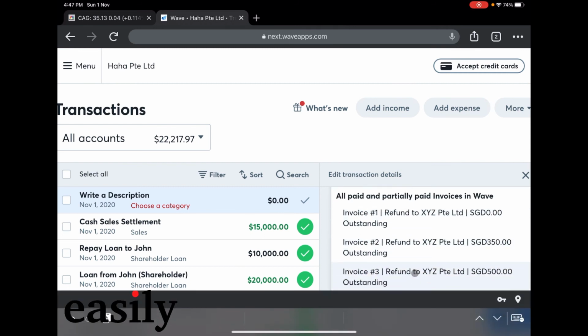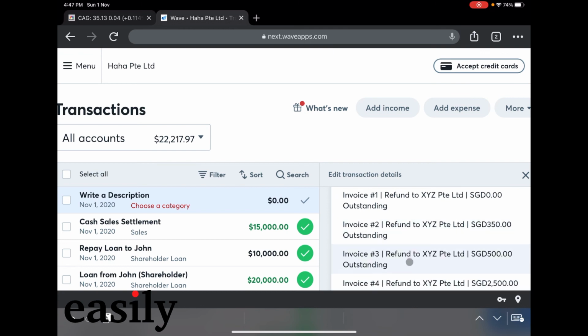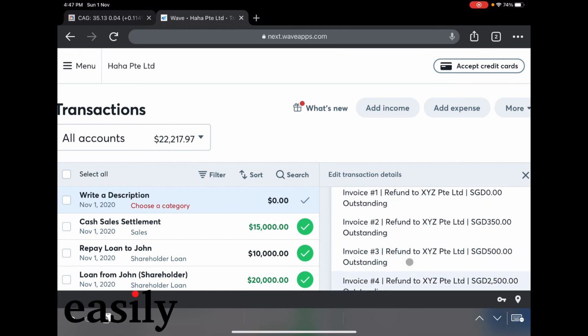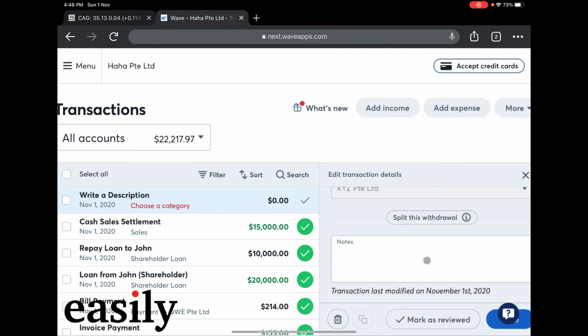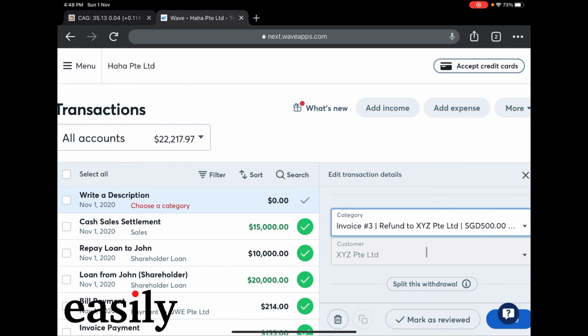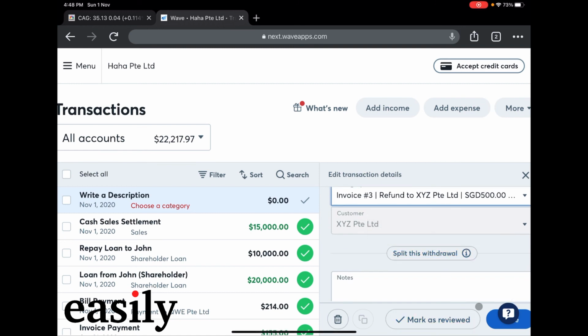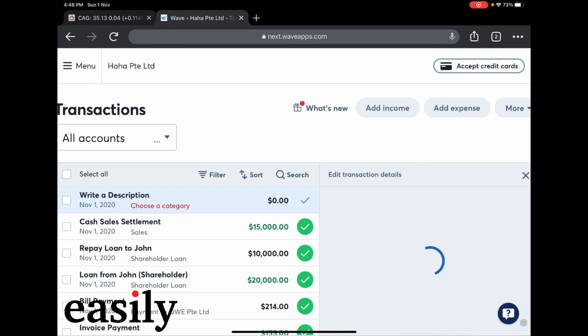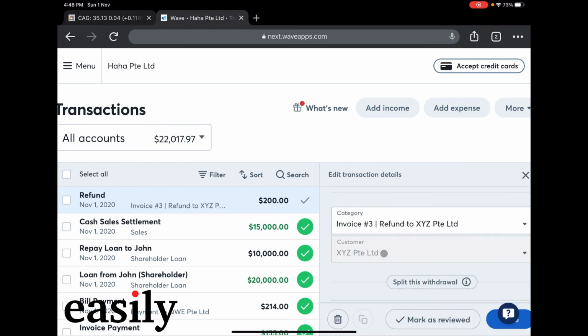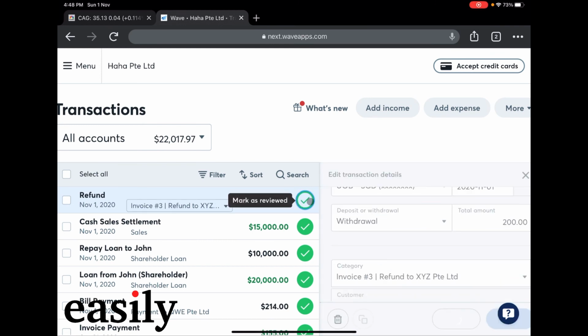Okay, so maybe for this particular invoice, instead of $500, maybe they return you $250 of stuff. So you need to reduce the invoice accordingly, or basically do a credit refund. So you can click here, and then you can save it. So what happens is the invoice, instead of $500, will be adjusted by $200 to $300 instead. So you can save it.